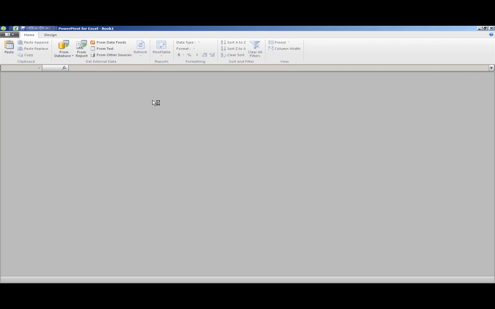Given that, what I normally like to do is still name my things fact X, dim X, so that you think of them as dimension tables and as fact tables rather than as just tables. Now you don't have to, but I find it helps in the design process. Okay, so what we're going to do first, we're going to bring in some data from the cube.